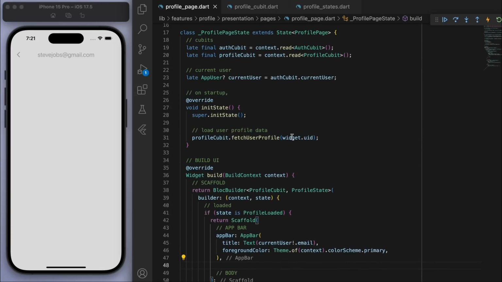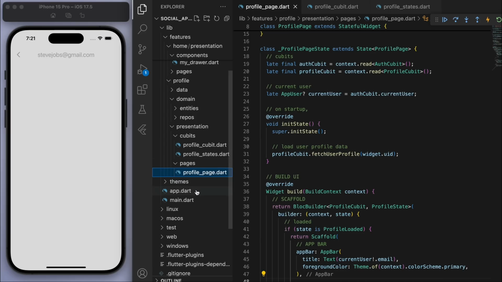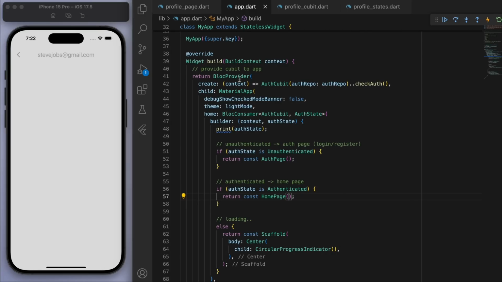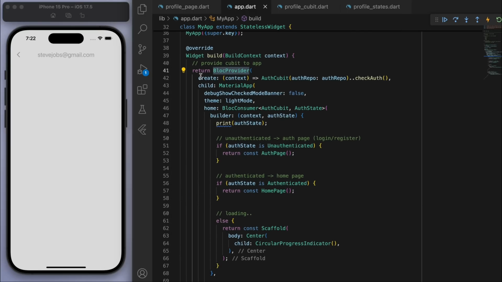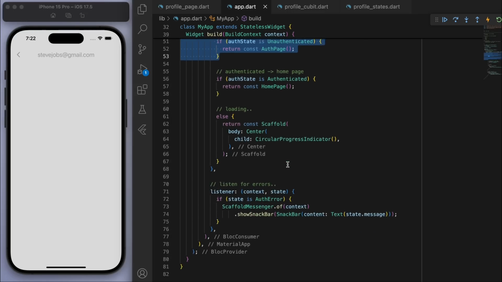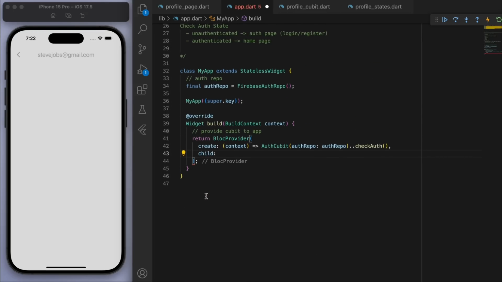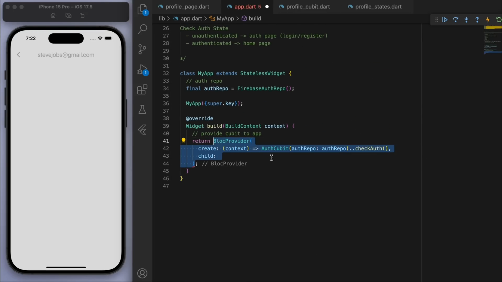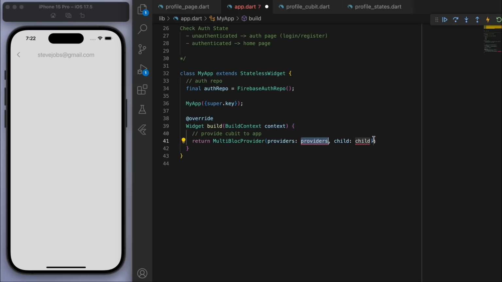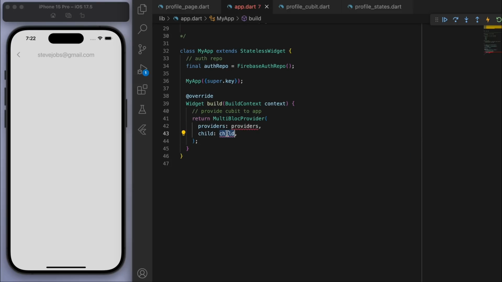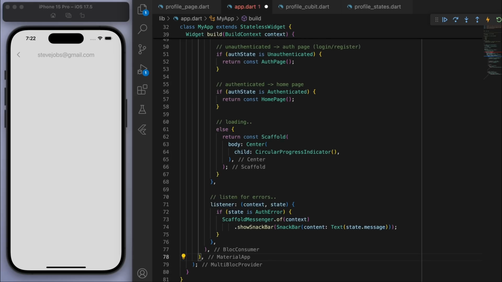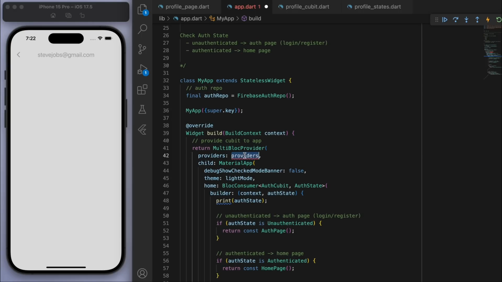Okay, awesome. And then to bring this all together, if I come back to my app.dart file, you can see that we have a BLoC provider providing the auth cubit. But now we need multiple cubits. So I'm going to use a MultiBlocProvider. Okay, and so the child, we can just give our material app. And then here in the providers, we can give multiple providers.